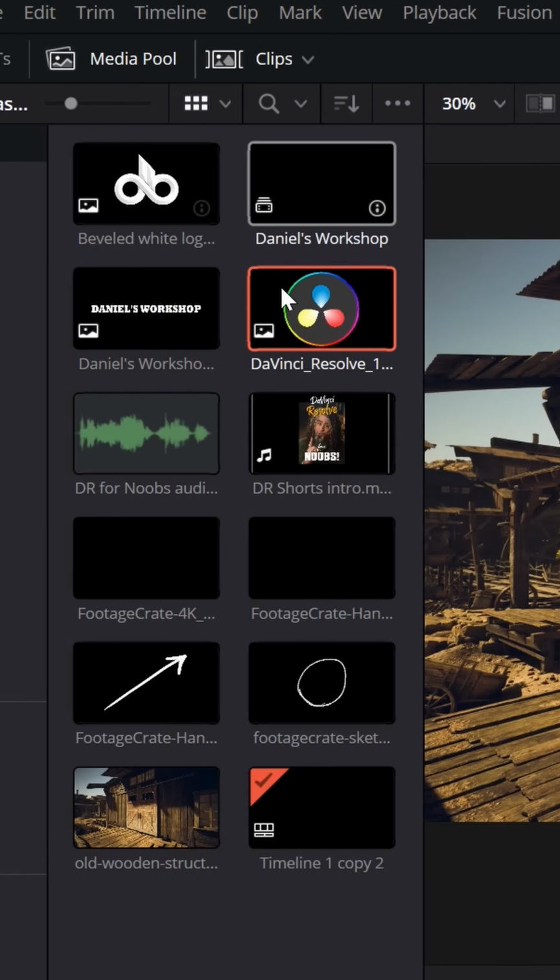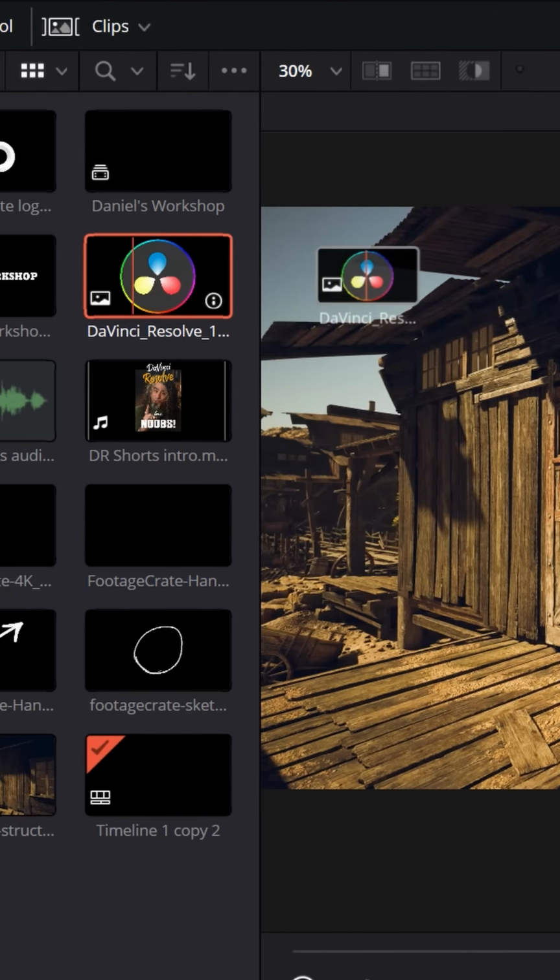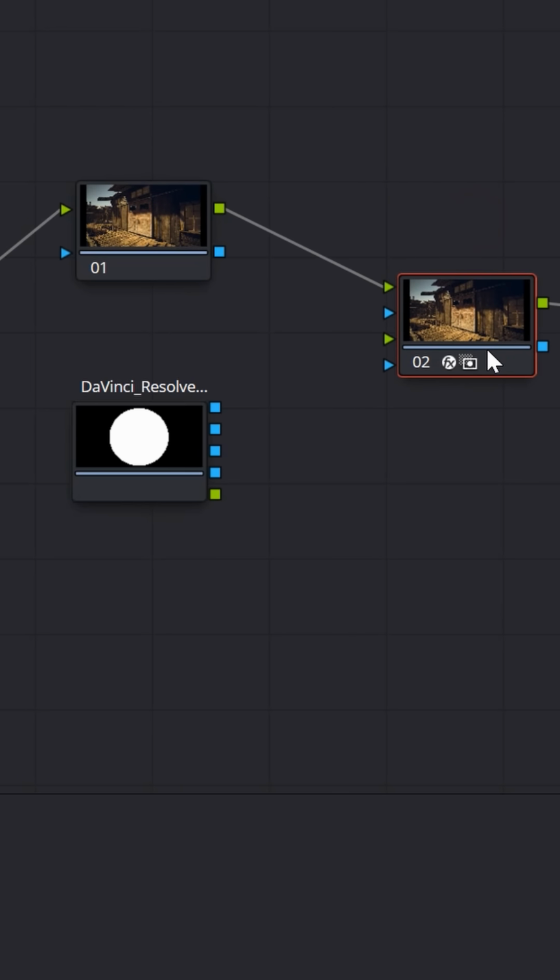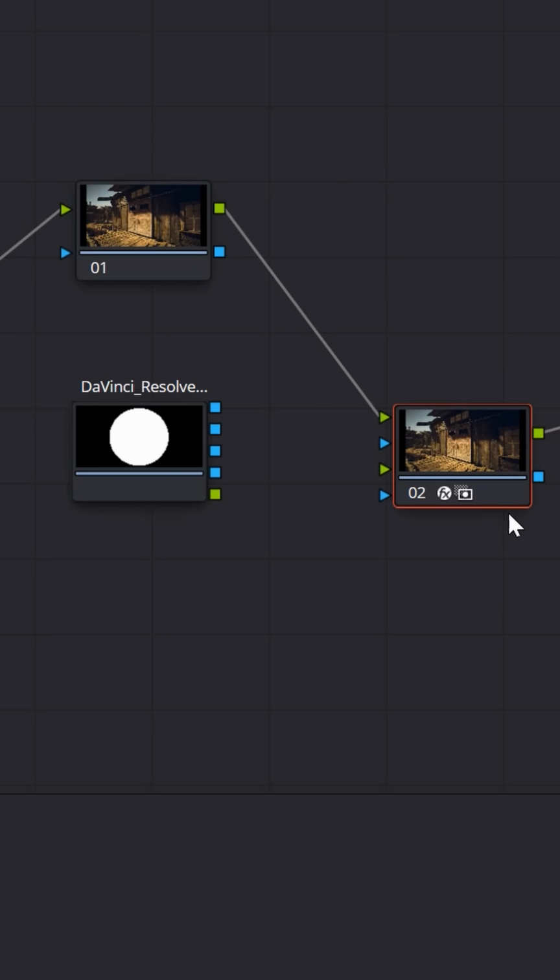Up in the media pool, I'm going to grab a PNG image of the DaVinci Resolve logo. And let me drag this second node down so you can see how I'm going to connect it. We need to connect that green dot output to the green input of that second node. And then let's select the alpha output at the top and connect that to the bottom alpha input.